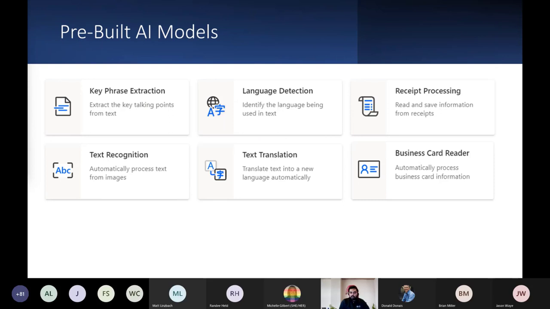Pre-built AI models, like I said, there are many models as part of the suite itself that you could take advantage of. Some of the major salient features there are text translation. So you have a document in Spanish and you want that translated into English. Using the pre-built AI models, the model will be able to detect that the language you're looking to translate is Spanish and the target language you're looking to set it to is English, and it can do it automatically. It can also do text recognition from images.